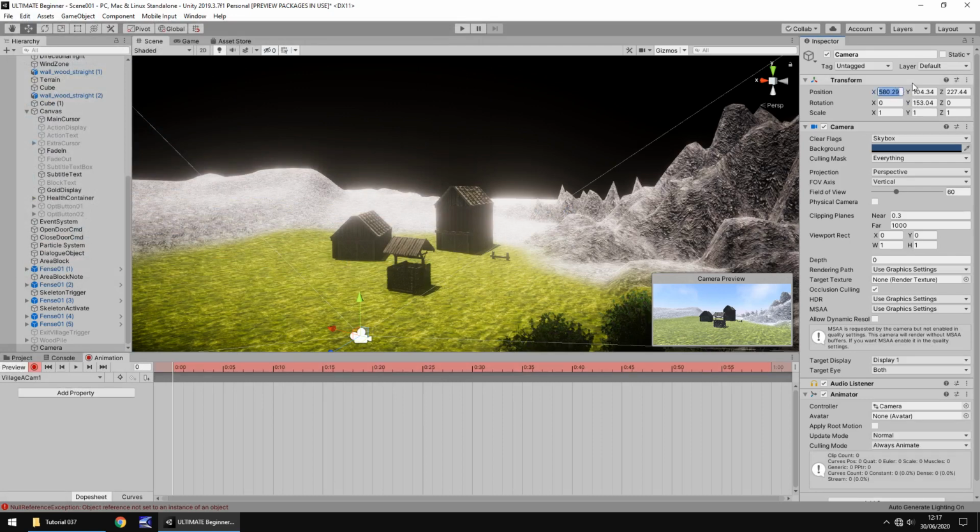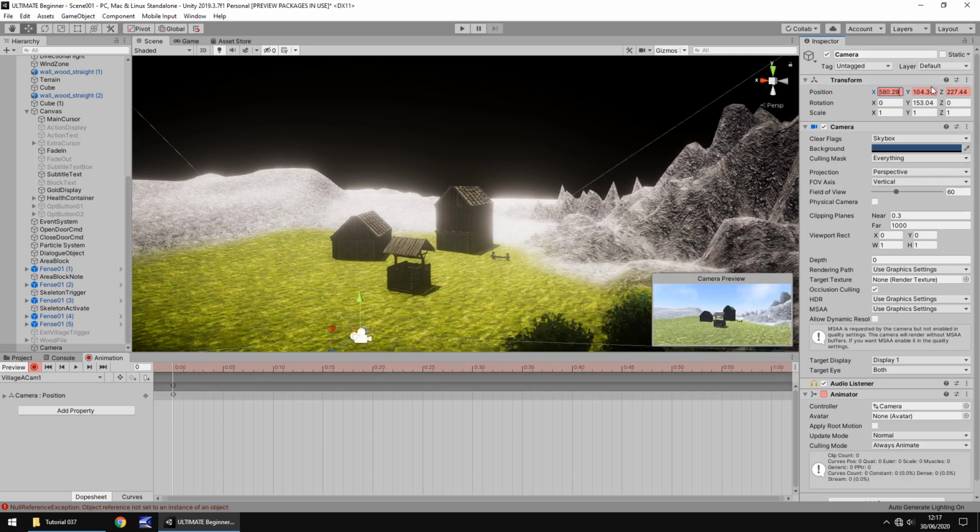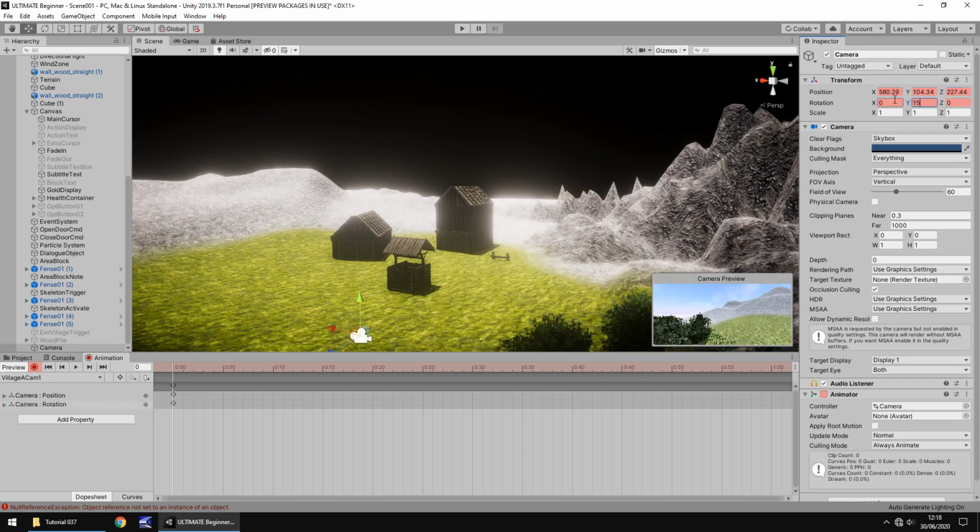So position is going to be that. So let's make sure it turns red there. So 104.34, if I type that right, 104.34 and 227.44. Obviously rotation, make sure we set that as 0, 153.04 and 0. So I like to always make sure that every section there is set as the default keyframe. So first things first, let's have in the first 2 seconds we come over here with the camera. So let's say by frame 120 we want the camera to be here and rotated this way a little bit. By frame 240, let's say we want the camera here and rotated even more.